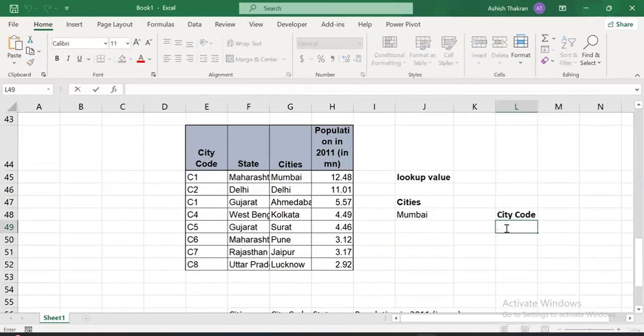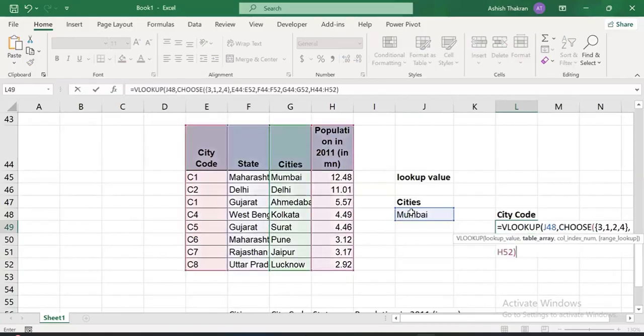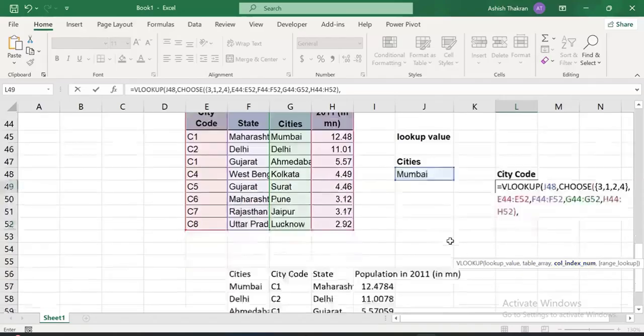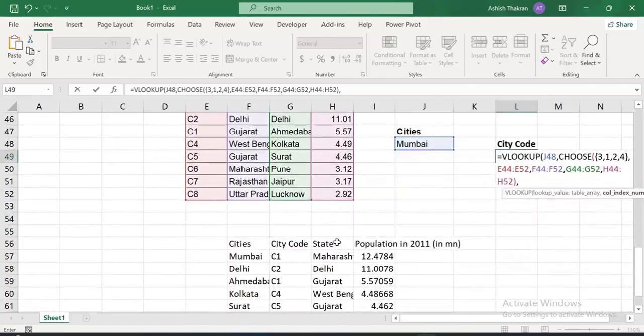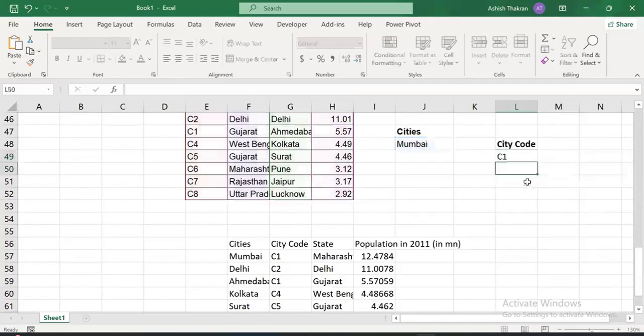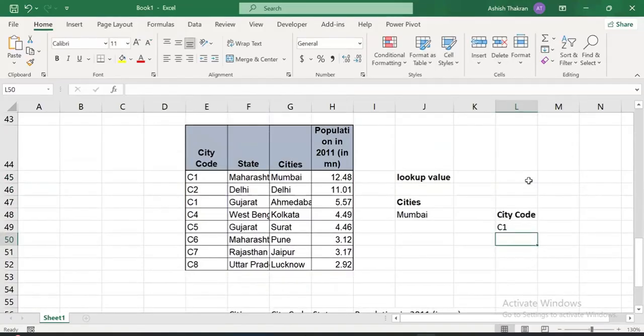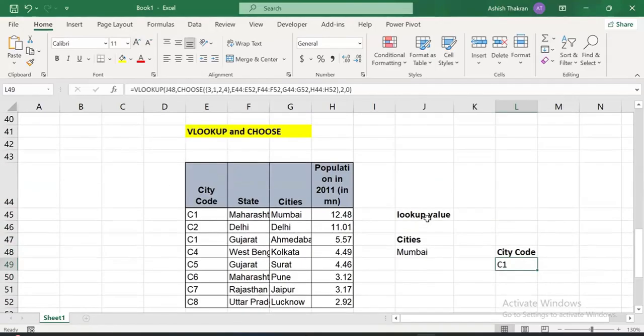And I will say over here equals VLOOKUP. What is the lookup value? Online guys, what is the lookup value? Mumbai. What is your table array? The CHOOSE function. Copy paste that. Now, after this CHOOSE function, the column index number, from which column you want the output. So your manipulated data is this, right? Second column. So second column, done. And what type of match? Exact. 0. Done. You got your C1. Clear now? So this is how you are going to use VLOOKUP and CHOOSE.